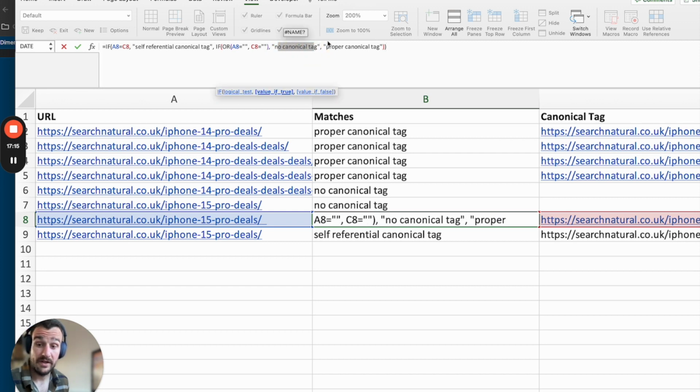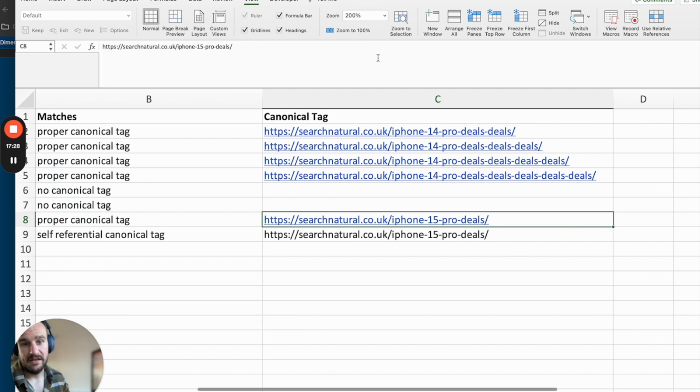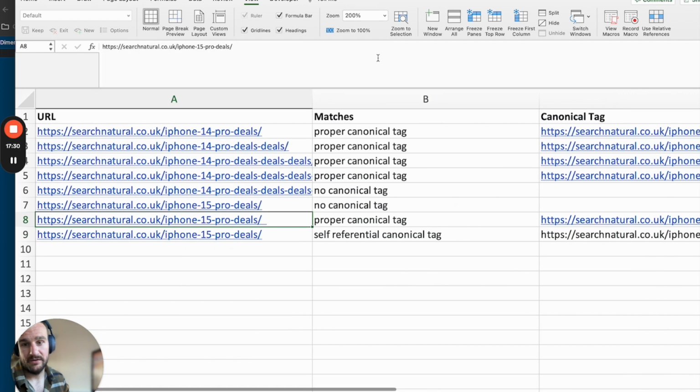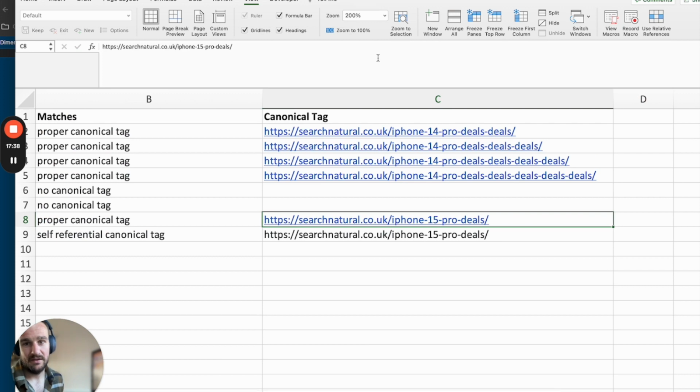If you've got a lot of crawl data to look through and you want to quickly see what's happening, this is something I use when auditing quite a lot so that I can understand which pages have what, or if it's a proper canonical tag. So here we can see the iPhone 15 Pro deals. In this case, we've added a space at the end of this. You can see there's a space at the end of that URL. So that's why that's coming up as not a proper canonical tag. That's got no space.